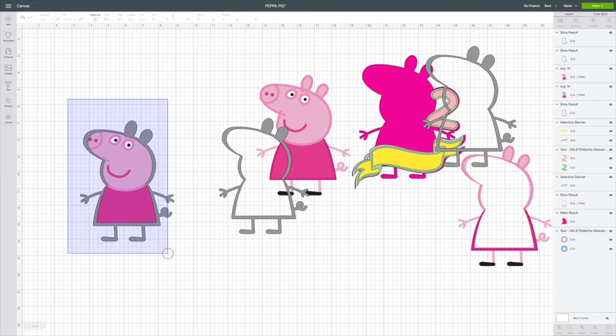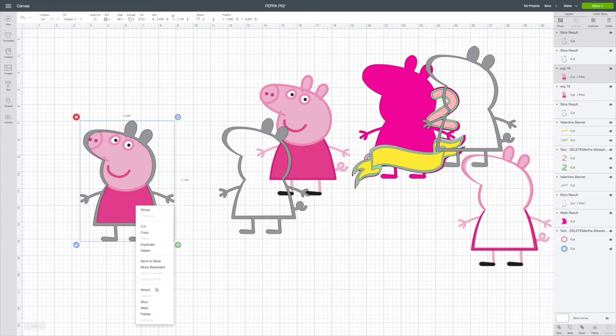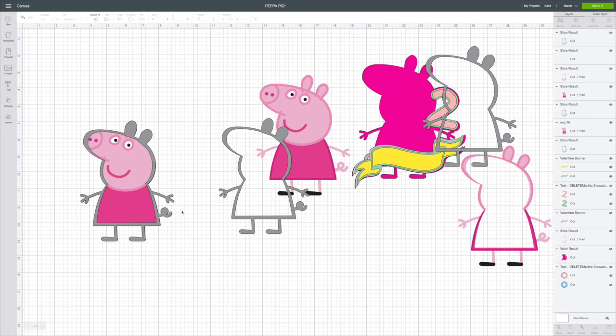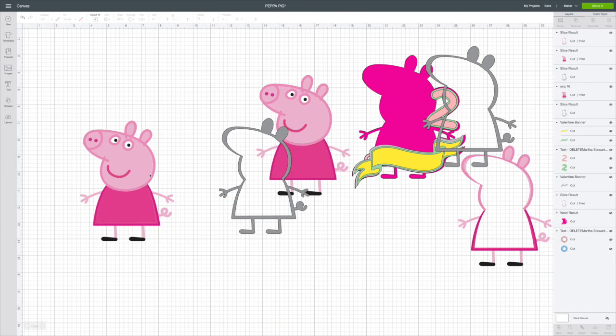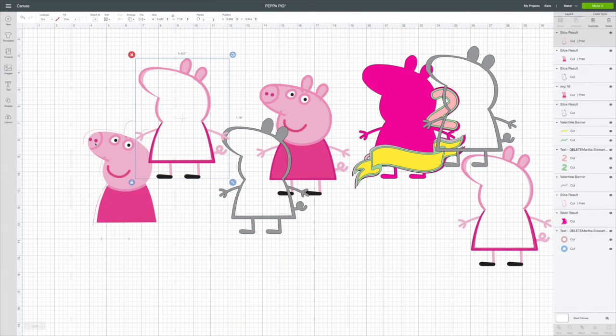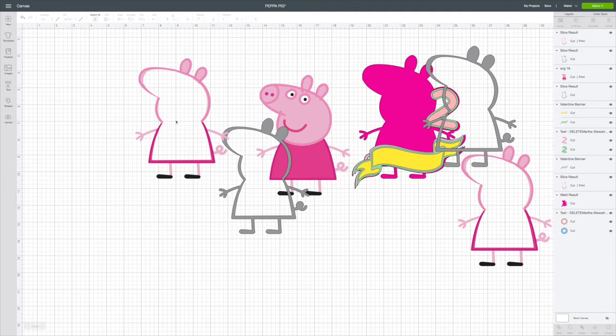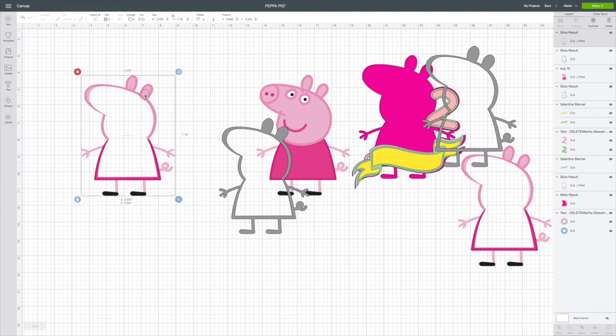Highlight it, then slice again. Move that over, take that out. We don't need this one. We're keeping the colored one, that one. This here, gone. So this is the one we're going to keep.